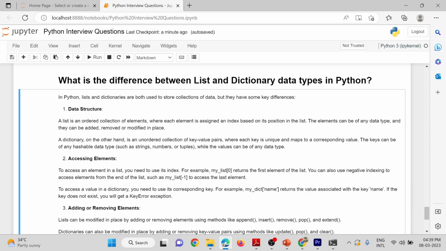A dictionary, on the other hand, is an unordered collection of key-value pairs where each key is unique and maps to a corresponding value. The keys can be of any hashable data type such as a string, number, or tuple, while the values can be of any data type.